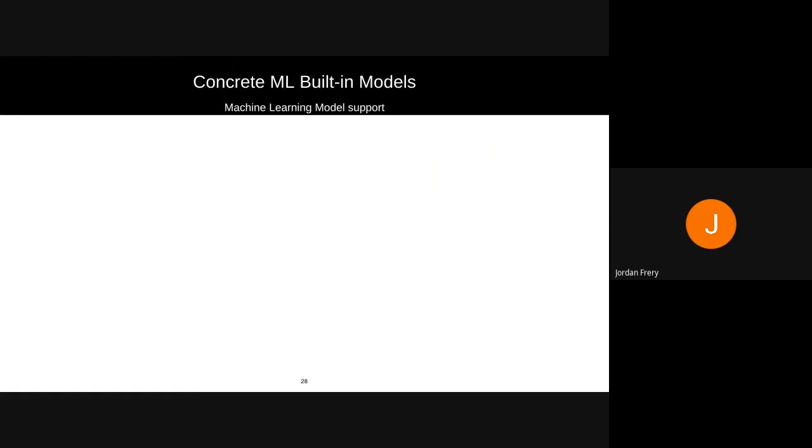So let's look at what's available in Concrete ML and what kind of machine learning models we support here. The first kind of model are tree-based models: decision trees, random forest, and XGBoost, which is a gradient boosting algorithm, pretty popular in machine learning.